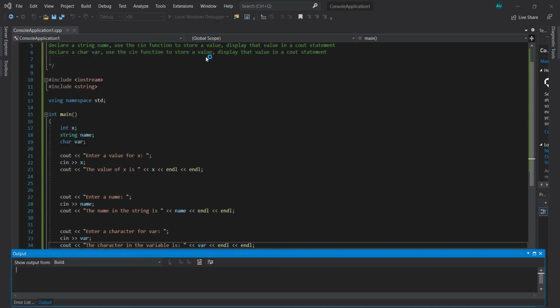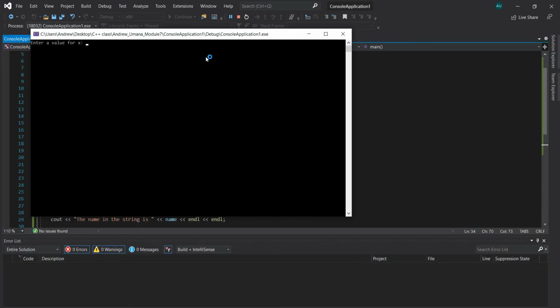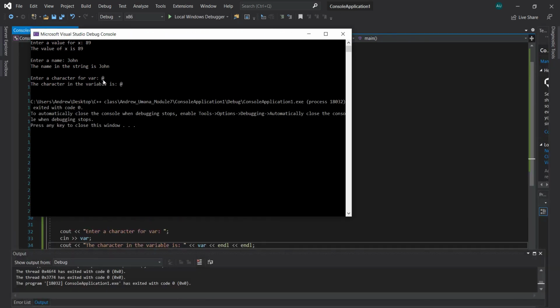Start debugging. So it's still going to ask me the three questions. It's going to ask me to enter value, 89. Value of x is 89. Enter name, let's say John. The name in the string is John. And enter a character. The character, I put the at sign, the character in the variable is at. And the char variable can only store one character, so only use one character.